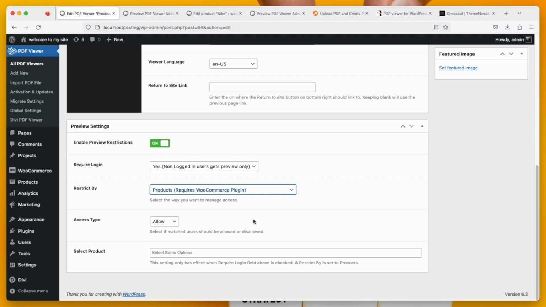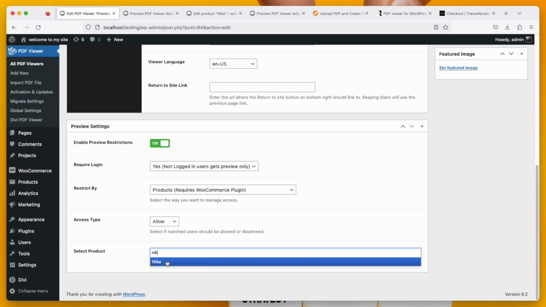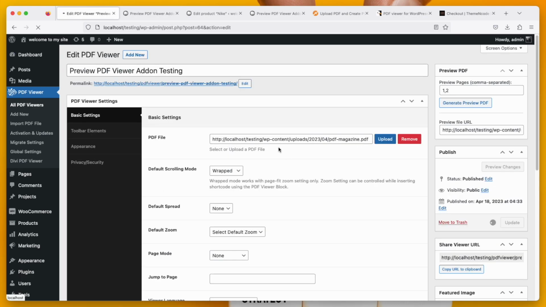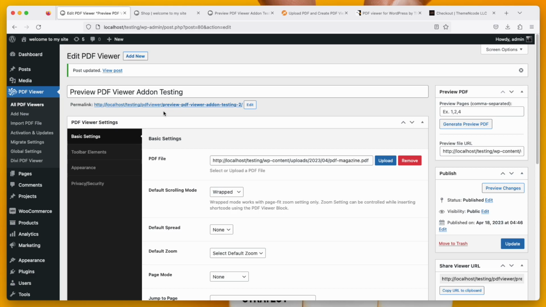So I am keeping the access type to allow and I'm selecting a product, like a fake product. So now when a user buys this product, they can see the full version of the PDF, and if they don't buy this product, they will see the partial view. Then click on update. Okay, now let's check out this link. Open a new tab.